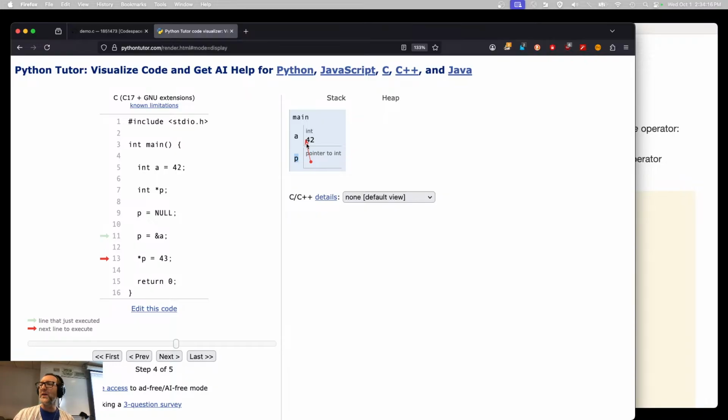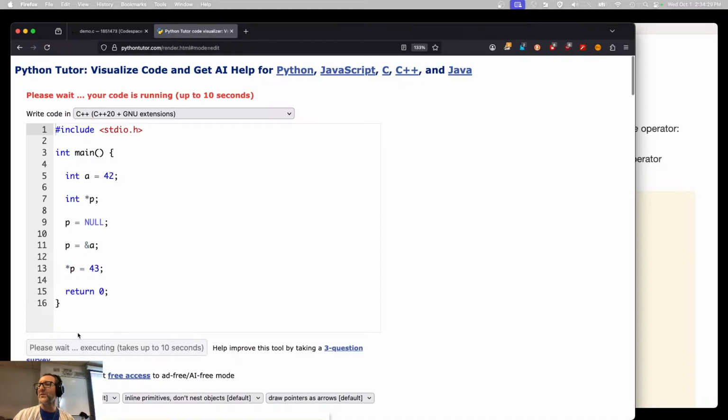Now I consider it a bug, but you can take this arrow and I think you can move it around. Yeah, you can move this around and screw around with it, but it won't actually change your program or anything. It just makes it disappear. So let me go ahead and rerun that. Visualize this.